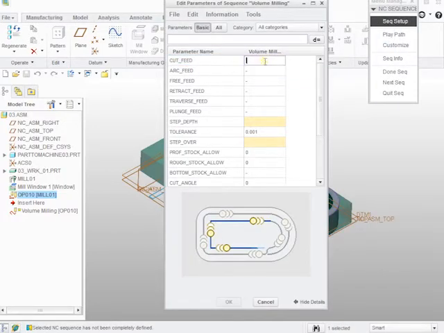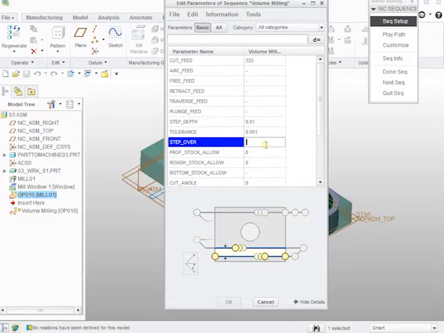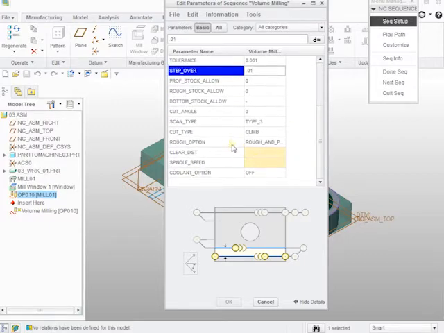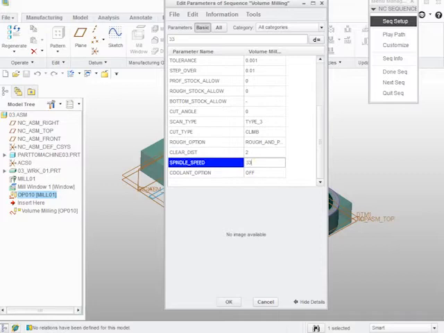Now it's asking for some specific parameters. I'm going to make my step depth 0.01. If you compare to Wildfire 4, this is a nice yellow. It's very easy to see what information it needs. Clear distance 2 inches and 330 for spindle speed.